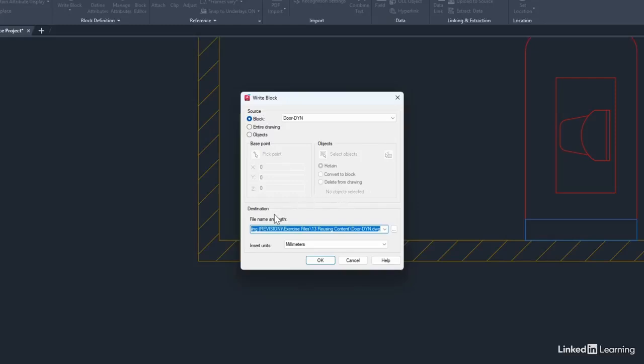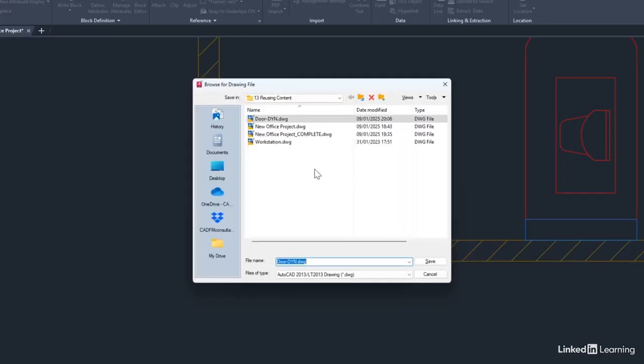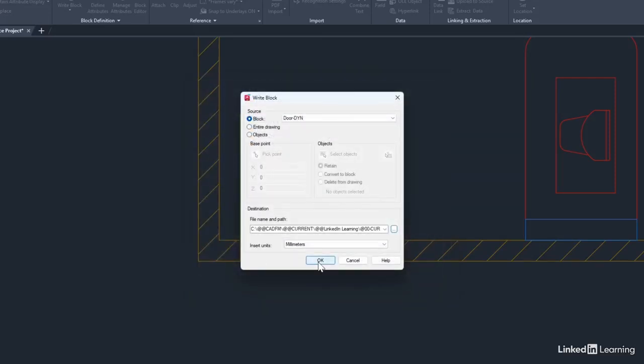Now, the file name and path is important. You can see my long path there. You need to click on this little button here and then select where you want your door DYN to go. You can see my door DYN already exists in my reusing content folder. Now you might want to save that somewhere else. I will make sure, however, that the door dyn.dwg file is available in the exercise files when you download the exercise files for this course. I'm going to save that in there, and then I'm going to click on OK.